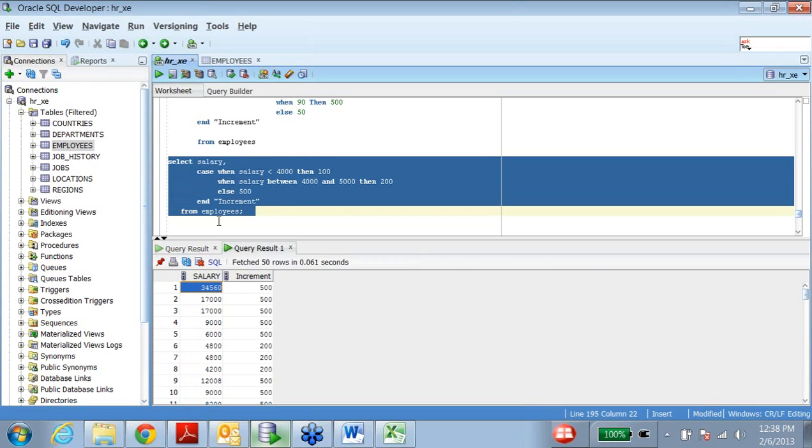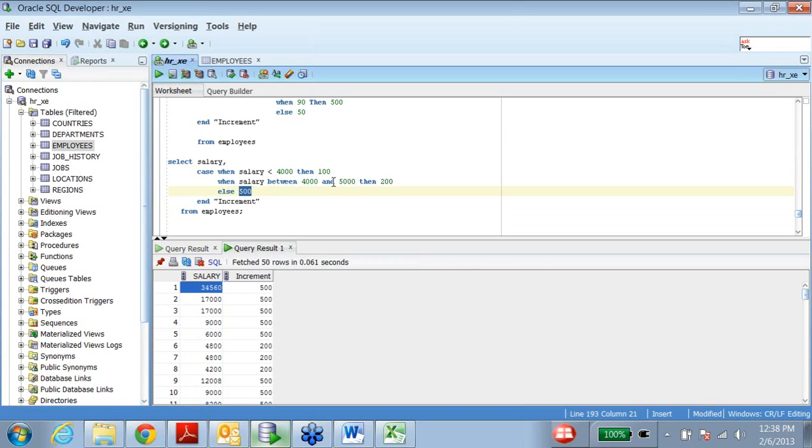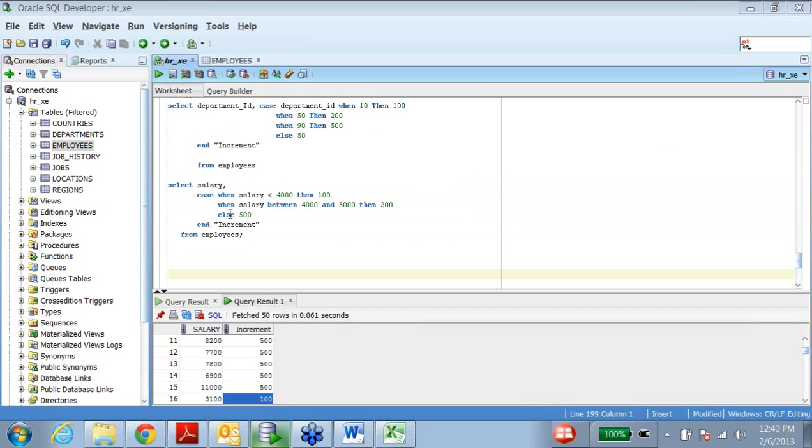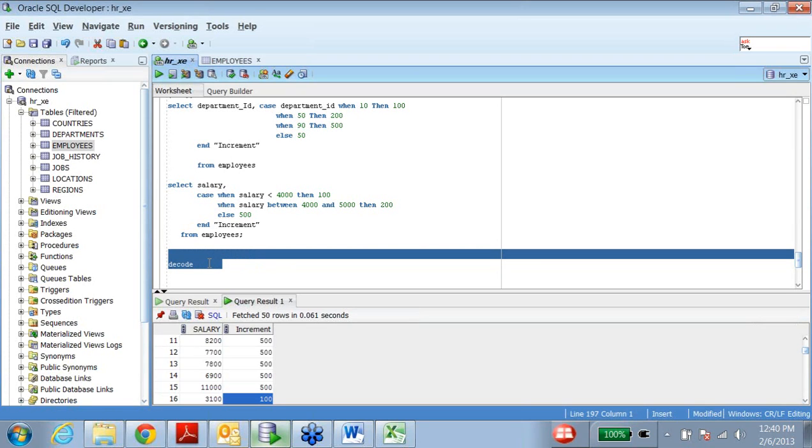Okay. So for greater than 5,000, it is 500. So between 4,000 and 5,000, it is 200. And less than 4,000, it is 100. So you can give some relational condition also in case. So we have another function called decode, which does the same thing as case, but it's a function rather than an expression.